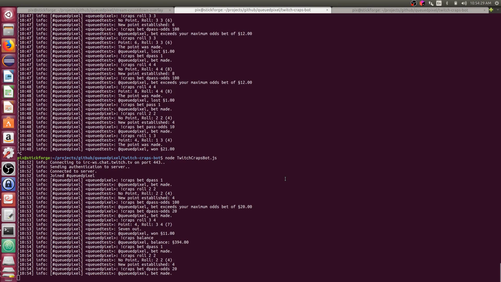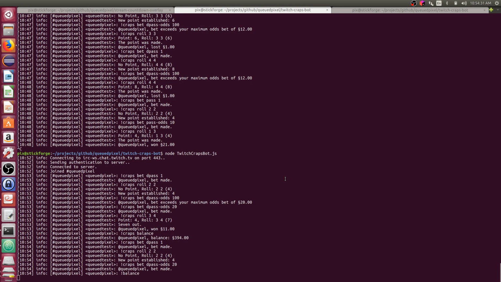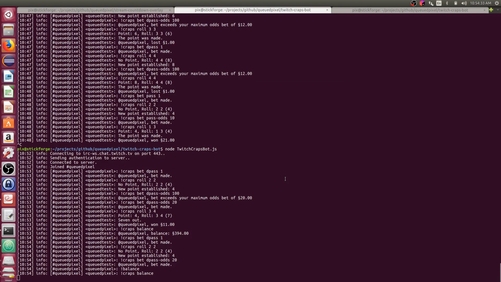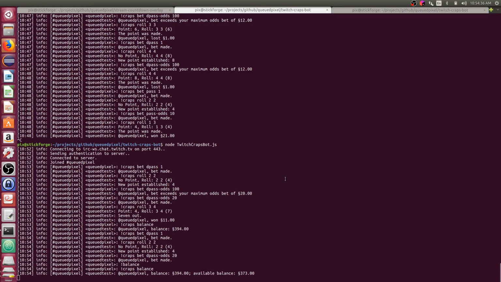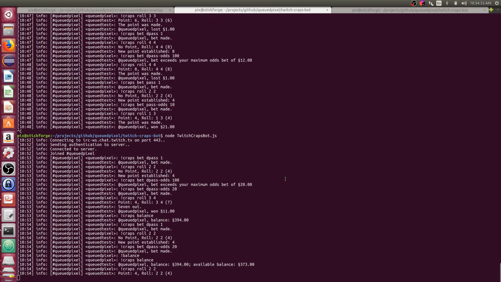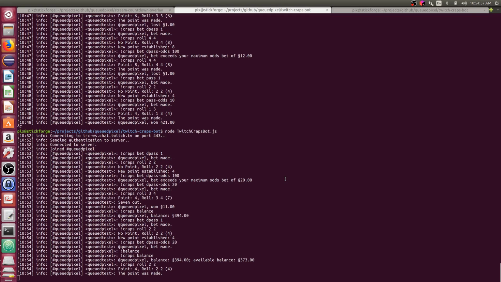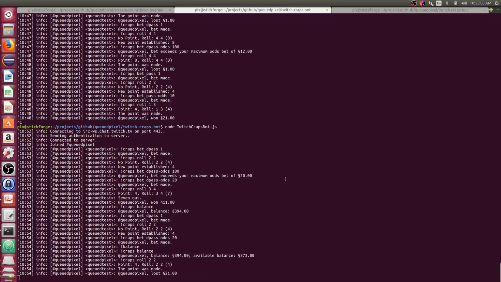Well, let's check balance at this point, make sure that available balance is working. I forgot about that. My balance is 394, but my available balance is 373 because I have the don't pass of 1 and the don't pass odds of 20. That looks good. Now let's cause it to win, or lose in my case. So craps roll 2, 2. I should now lose $21. Excellent, so all that stuff seems to be working.